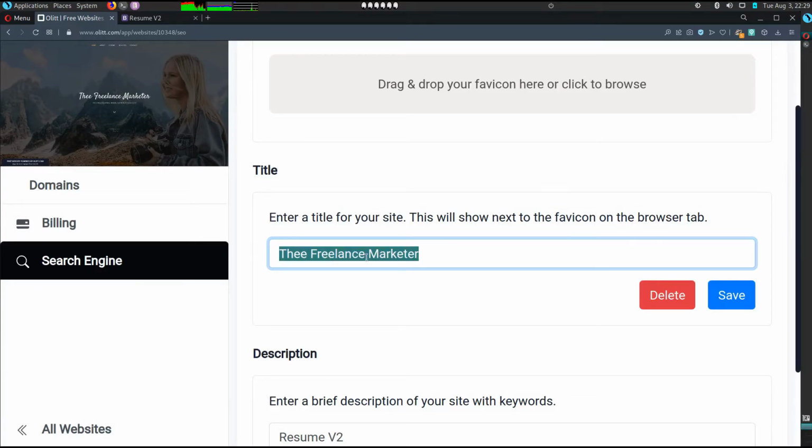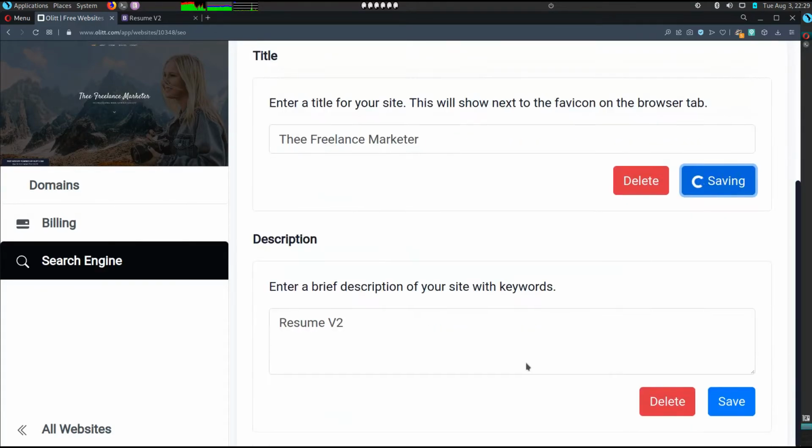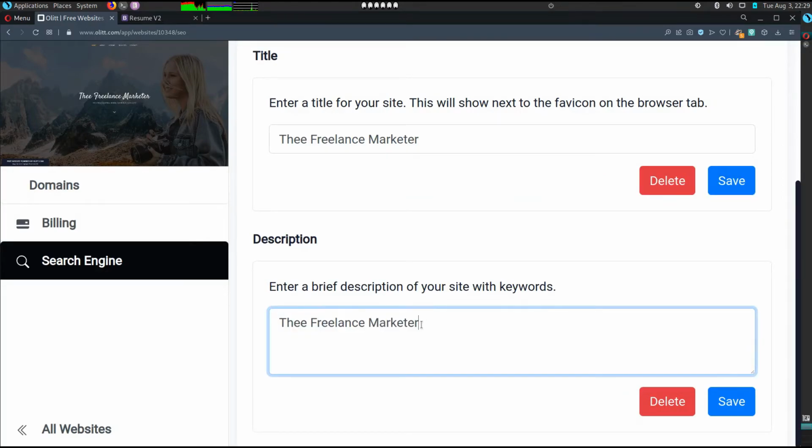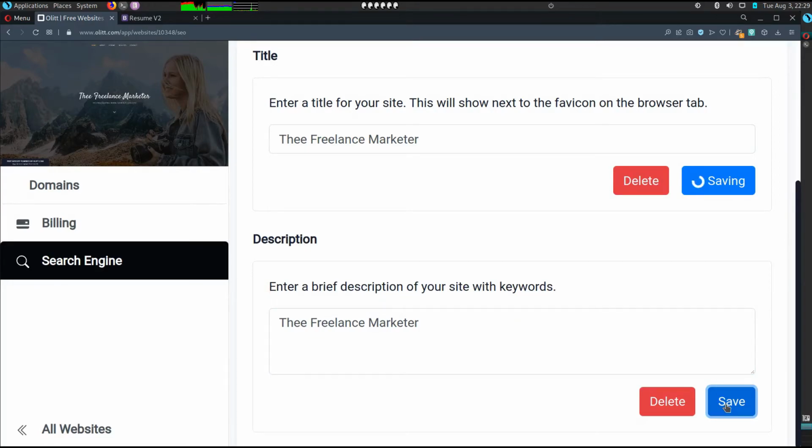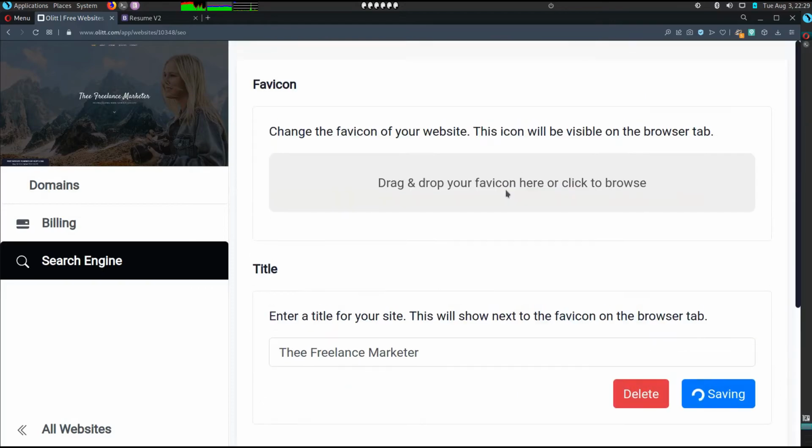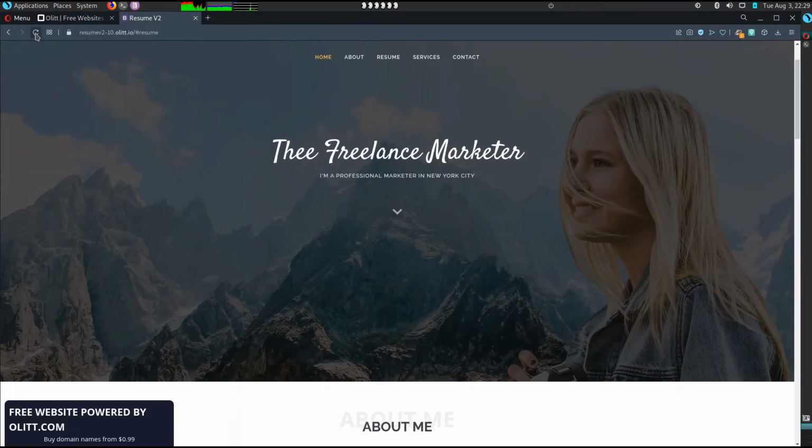We'll save it there, and the same goes for the description. I'll also save it there as well. So I'm sure if we refresh this site, instead of resume v2, it should read the freelance marketer. So as you can see, it has changed the name of the website. So the next step is we're going to simply connect a domain.